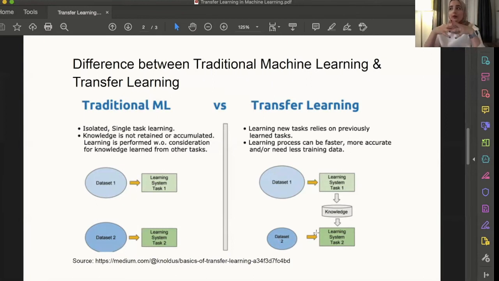Okay, so what do I mean by knowledge? Knowledge could be the weights of the features, the most important weights in the most important features in the model. It could be the number of iterations or epochs that the model would go over. The layers, the order of the layers, the activation functions. That's what we mean by knowledge.